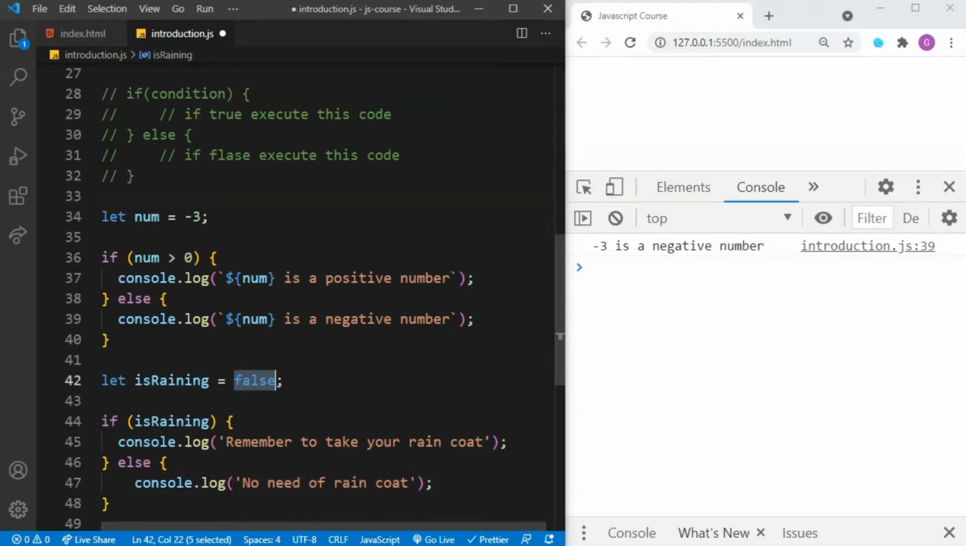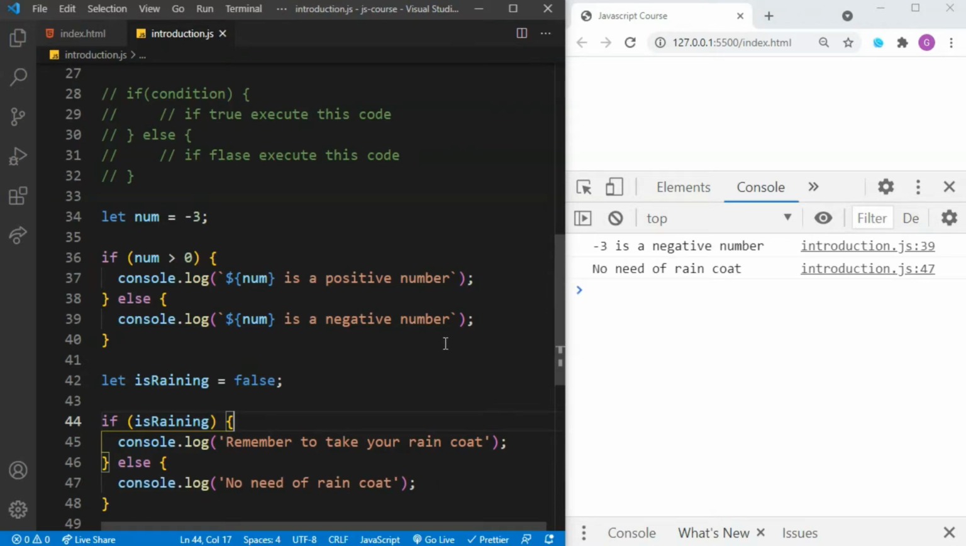What do you think is gonna happen? I will save this. As you can see, it prints out no need of raincoat. That's because the condition fails, meaning that it becomes false. So it's gonna execute the else part of this code. As you can see, the condition is false, right? Therefore, the else block will be executed.